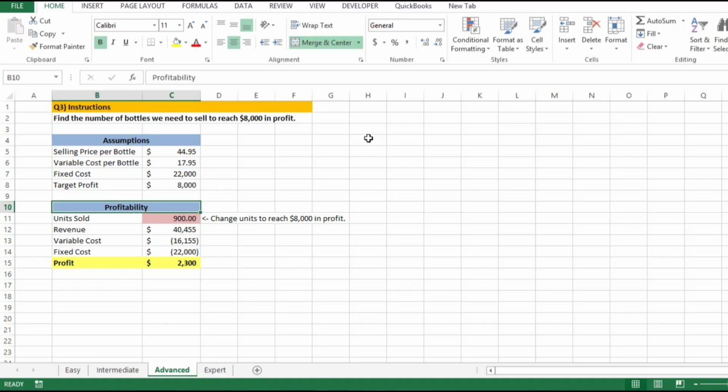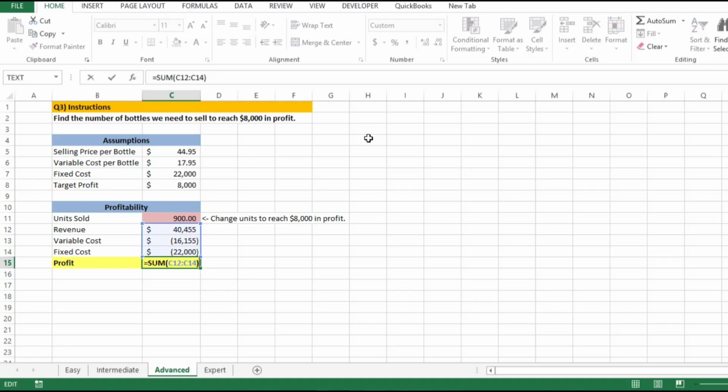Below I have built a simple profitability model. Units sold is our changing input. Revenue is calculated by multiplying units sold with the selling price. Variable cost is units sold multiplied by variable cost per unit. Fixed cost stays constant and profit is simply revenue minus total costs. So a sum of these, as the costs are mentioned as negative figures.